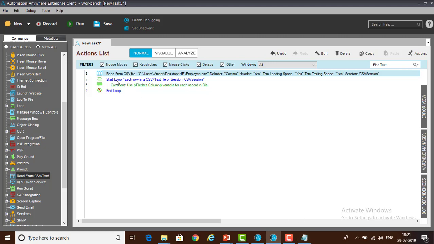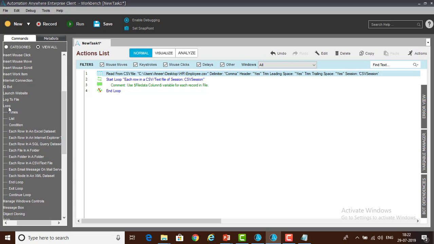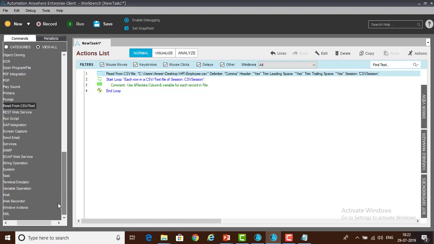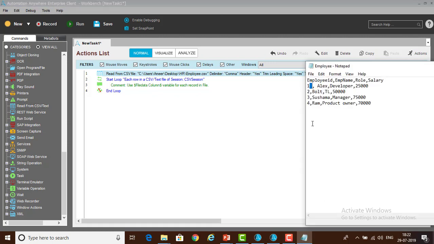If you see, the start loop is each row in the CSV file of the session. It will also cover the loop file over here. You can see over here there is a command under the loop subcommand, each row in a CSV file or text file. This is the same thing that it is going to be using. That's the reason I have jumped from the loop commands to read data from the CSV file.